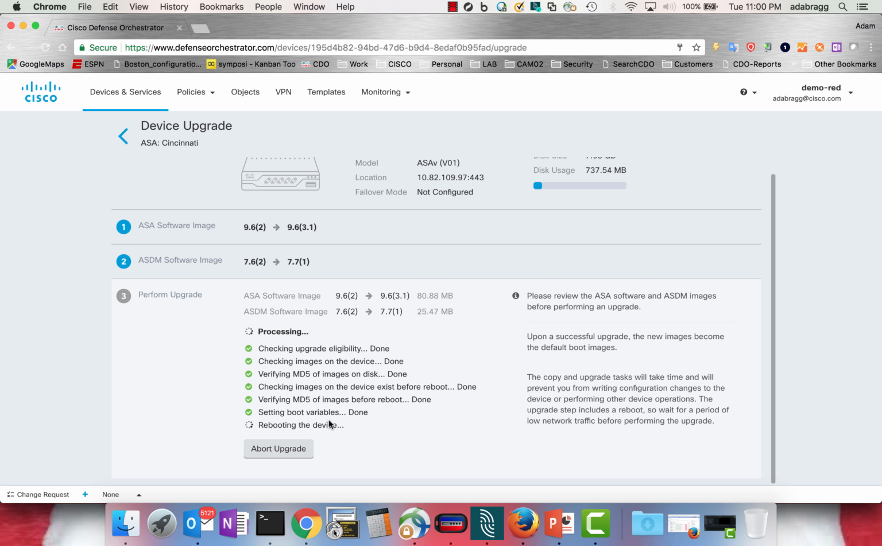So we've already pushed the changes out. We've made the changes to the config, so it's the proper boot image, and now we're rebooting that device and waiting for it to come back online. In a few minutes we're going to be able to check back, and this device will no longer be on 9.6.2, it'll be on 9.6.3.1.